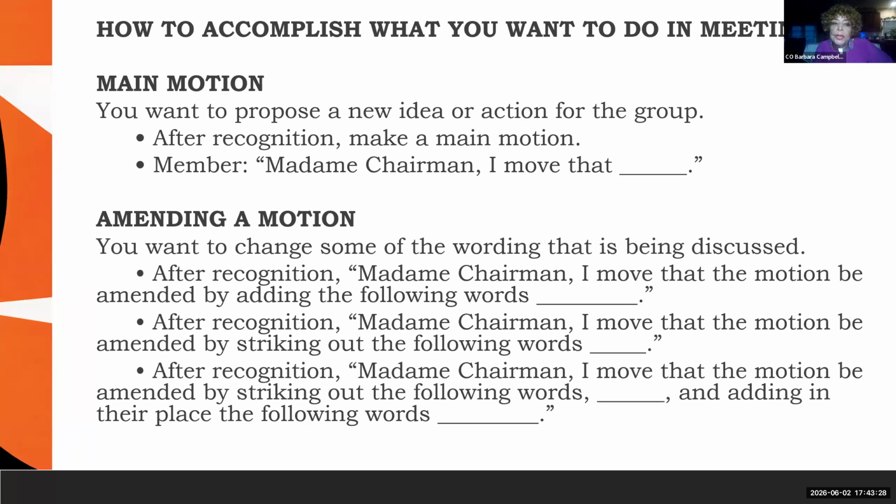Okay, how to accomplish what you want to do in a meeting. First of all, main motions, and we can amend them. They can be secondary, subsidiary motions. They can be privileged motions. But after recognition, you can make a main motion. Do not speak out of turn. Get recognized by the chair.